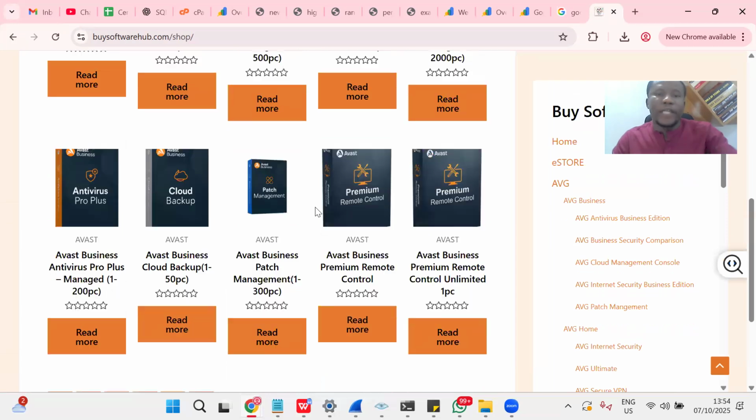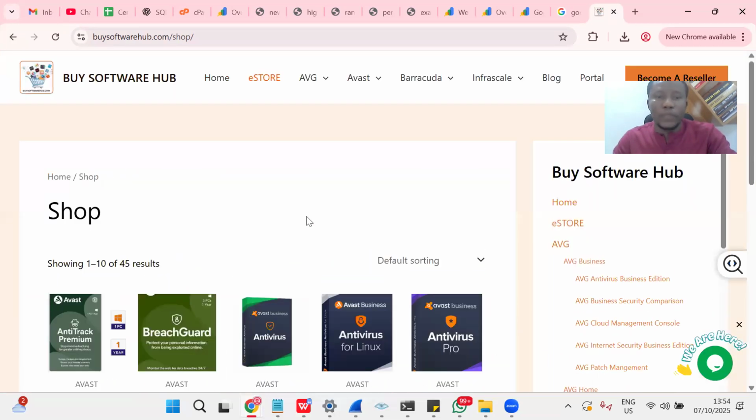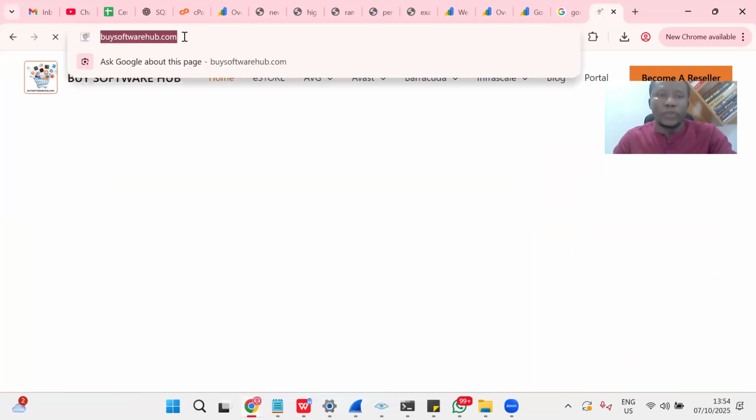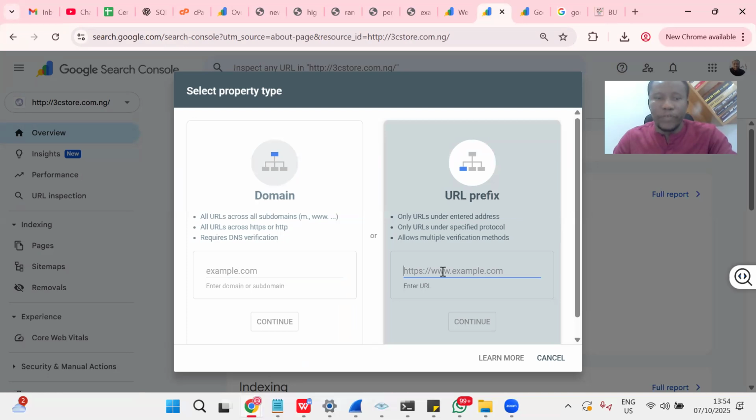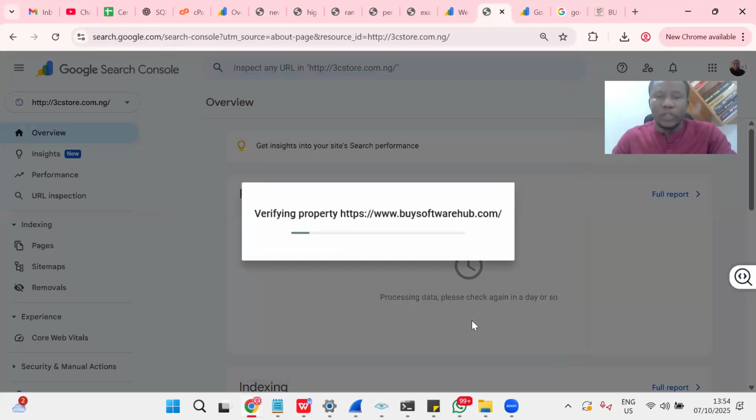So if I need to add this particular website to the console, how do I do that? I just copy the link. I go to the URL. I prefer to just use the URL prefix, and I click on continue. Now there are two methods. One is the domain, especially if you are adding a subdomain name, and the other is the URL prefix. So I will click on continue.